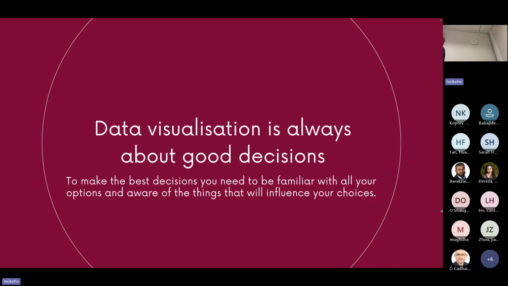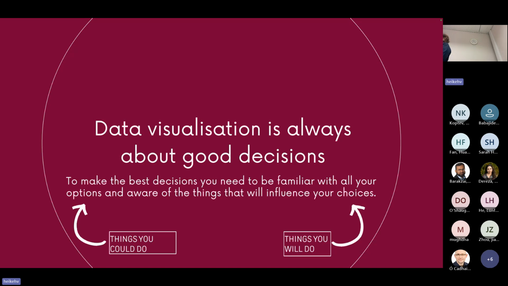So data visualization always comes down to decisions. It's always about the options that you have, the things that you could do, but then also about the choices that you will make, the things that you will do. It goes back to what I was saying earlier. You might have a lot of data, but you decide what is the message you want to get across, who is your audience, so what are the choices that I need to make to get this message to that audience. So that is what you need to think about.